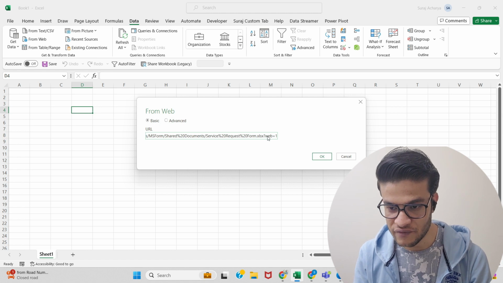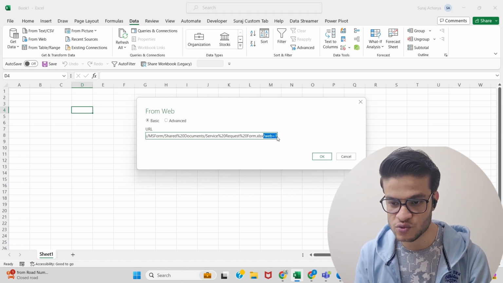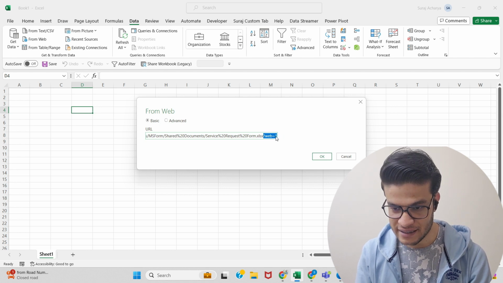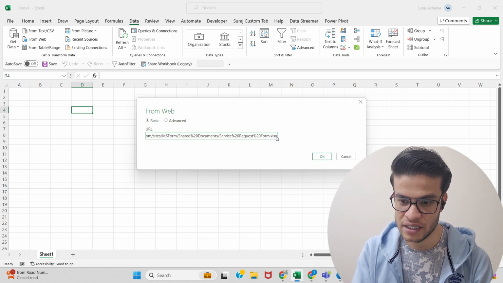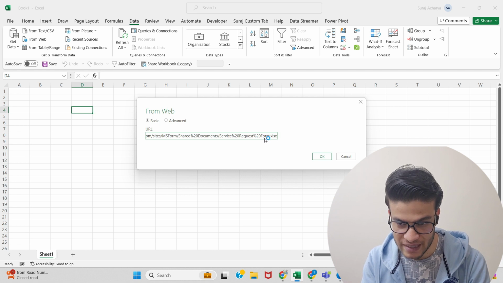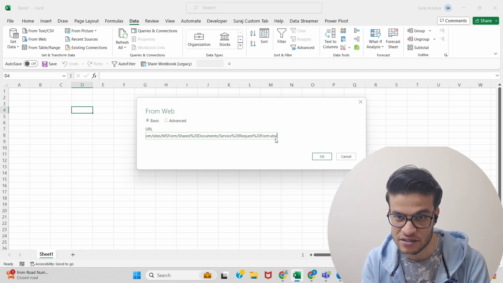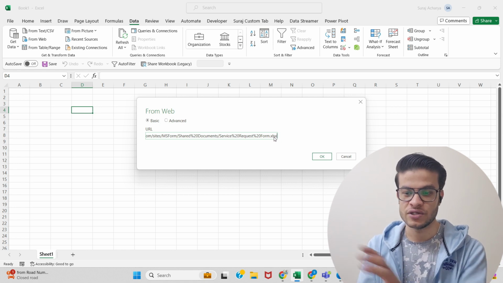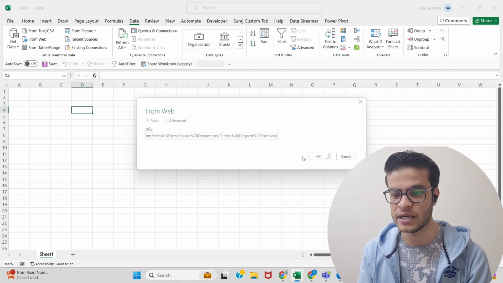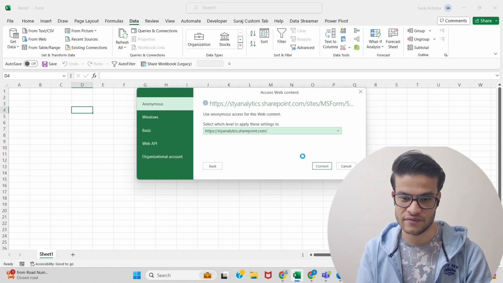When I paste it, at the end there will always be a question mark, web equals 1. So this is a component we need to remove. We want our link to end with form dot anything file name dot xlsx. It should end with xlsx only. Anything after that you need to remove. Once we do it, I want to press OK, and it's going to take a few seconds.